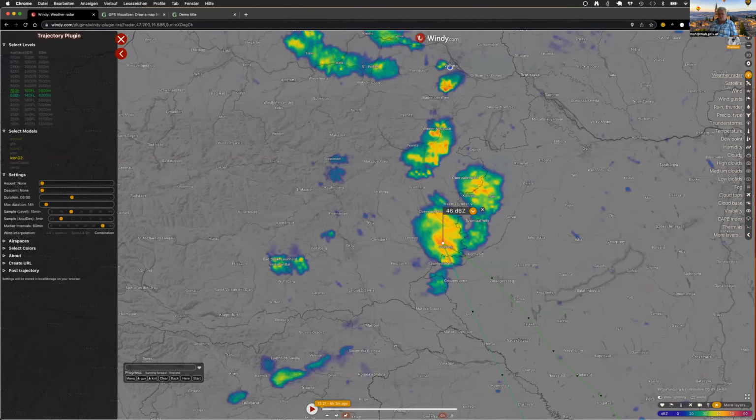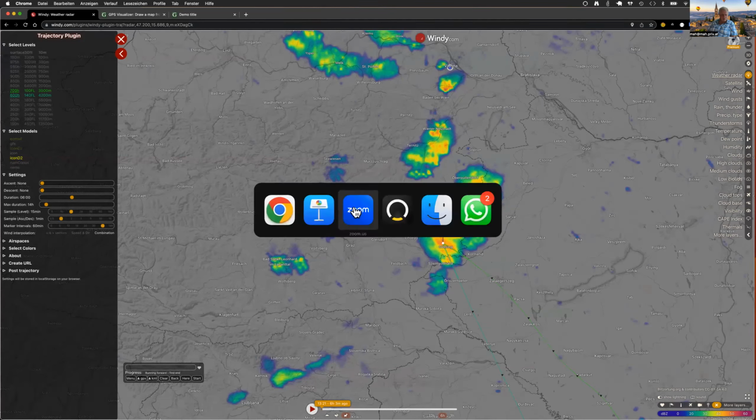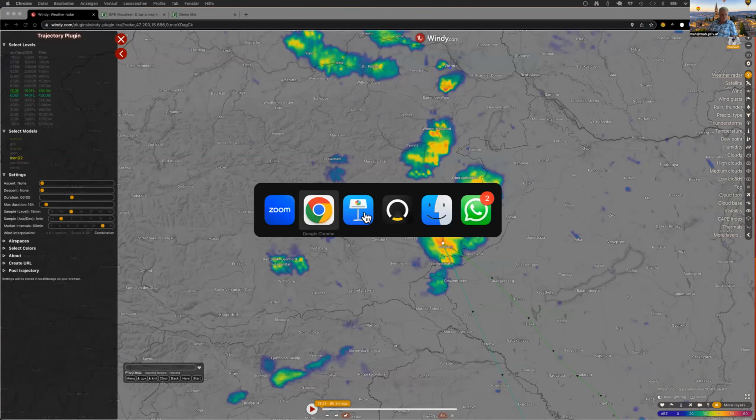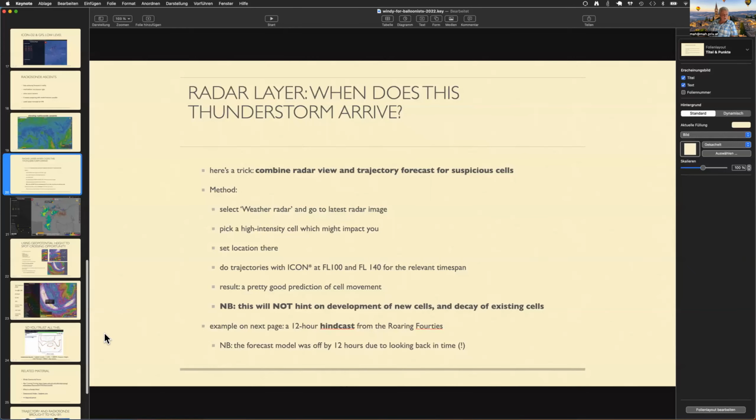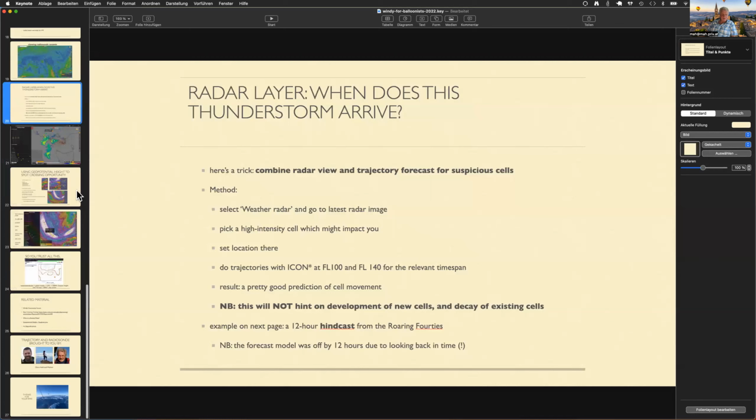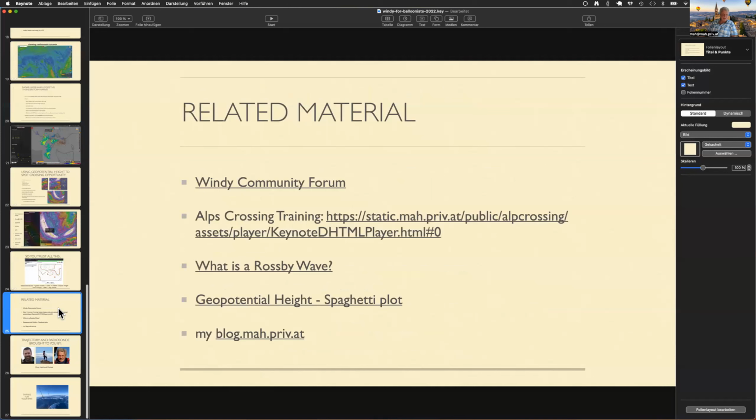Anyway, we're at 1924, so we're running kind of low. We covered the radar layer. I have to skip the long-term forecast. That's too much for today. I'm happy to do that, in particular, if people have looked at the related material, the Alps crossing, because that's very relevant here.